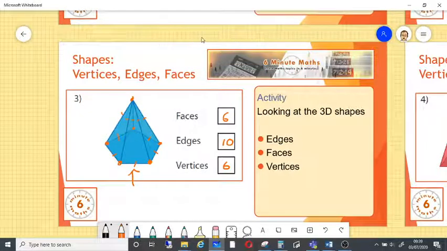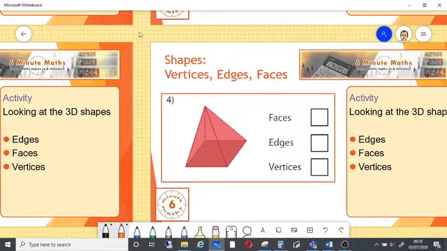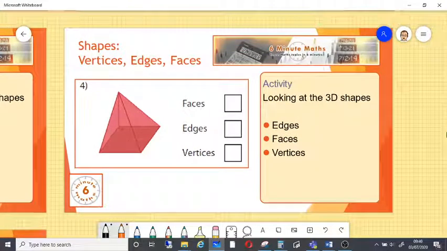Do one more, I think. So we've got a square-based pyramid. Vertices, corners, we've got 4 at the bottom. Look, 1, 2, 3, and 4 going up to a point at the top. So we've got 5 vertices. Edges, we've got 4 lines at the bottom. 1, 2, 3, 4, and we've got 4 going up to a point, so there will be 8 edges. In terms of faces, we've got 1 underneath, and then 4 triangles going up, so there's 5 faces.